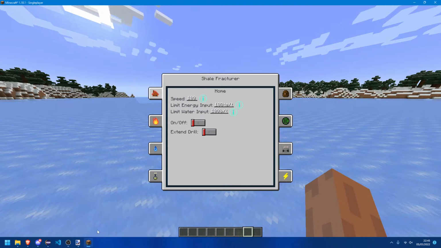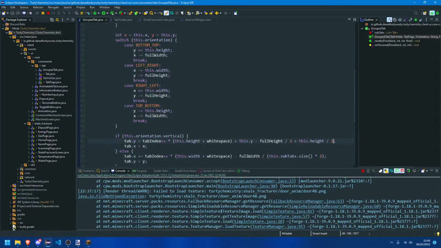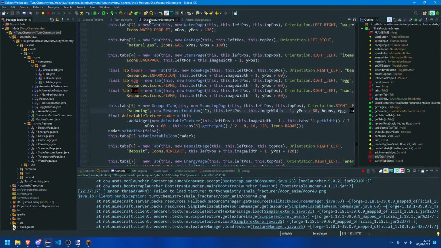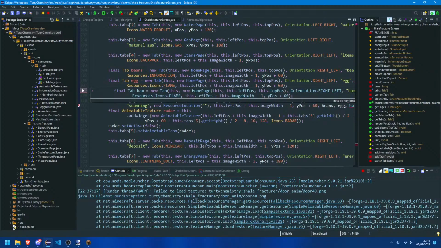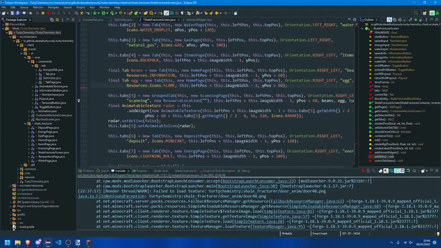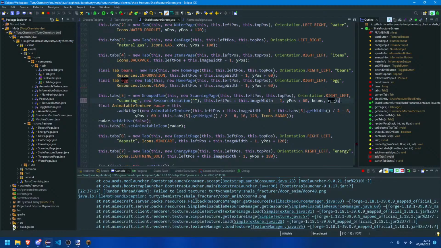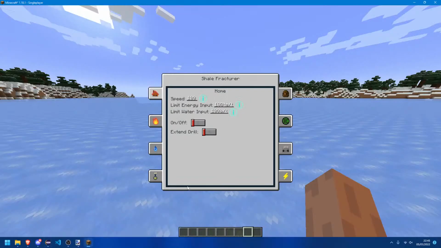Okay. So that works for 3 tabs. But now let's try it with 2. Oh. Okay, okay.